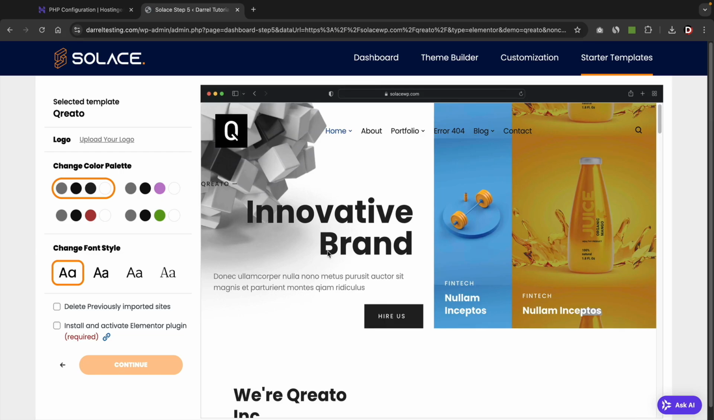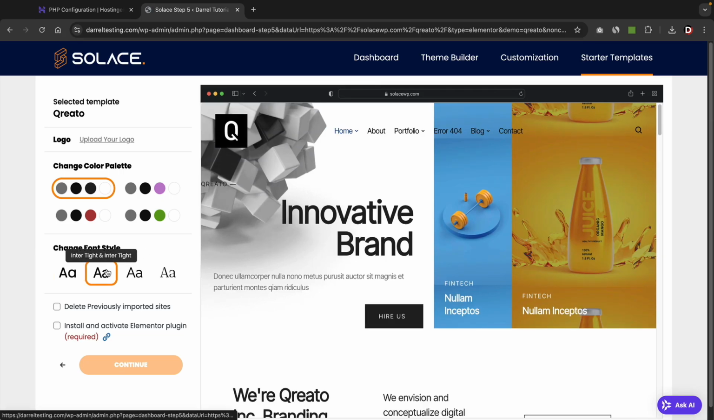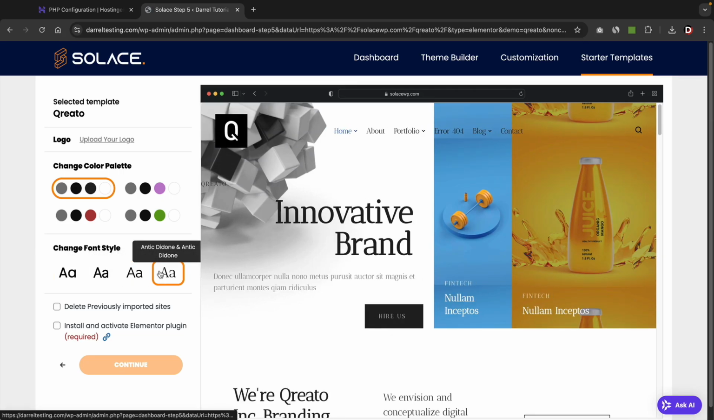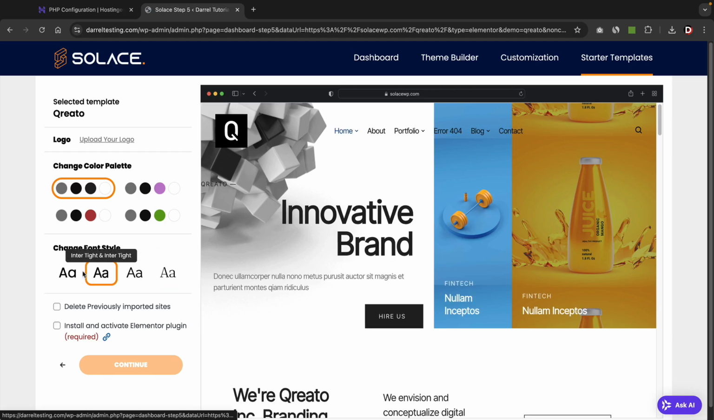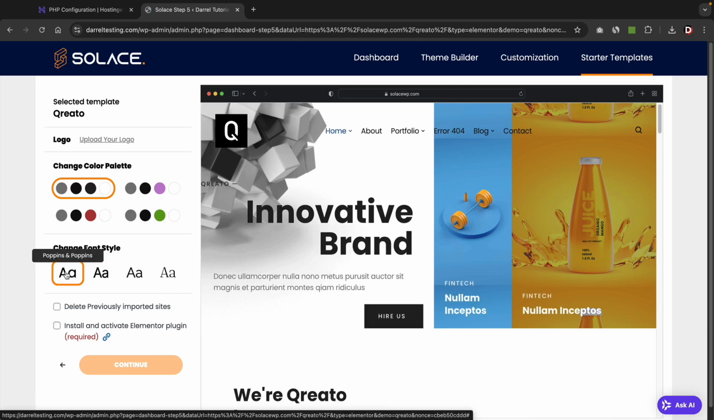So you'll go ahead and select your color palettes. You can also change the font style here as well, where we have a few different styles depending on what you're looking for. But I do love Poppins. I'm a big fan of Poppins. Even I use that font on my website. I love it. So I'll select Poppins.